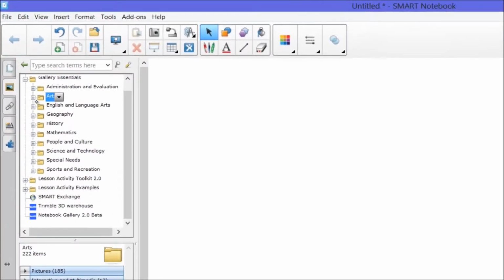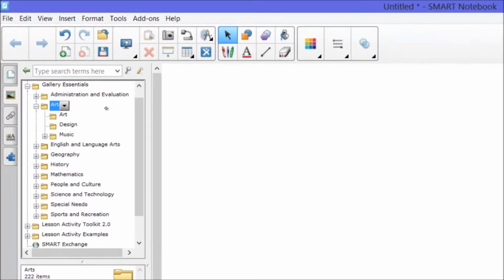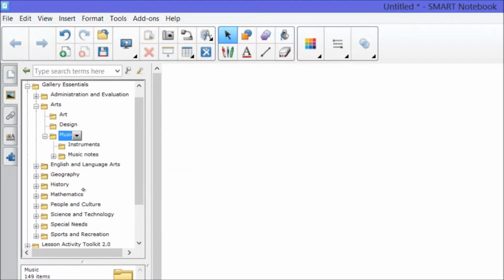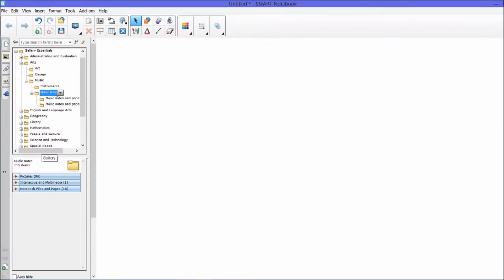Now in this lesson, I'm going to go to the arts, and let's expand that choice by clicking on the little plus symbol, and that will give us additional choices here. And we have subfolders within that called art, design, and music. Let's just go ahead and go to music. And let's go ahead and go to musical notes. Now you'll notice that it's context sensitive. As I drill down, go into these different subfolders, this area down below is changing to adapt to whatever my selection is.